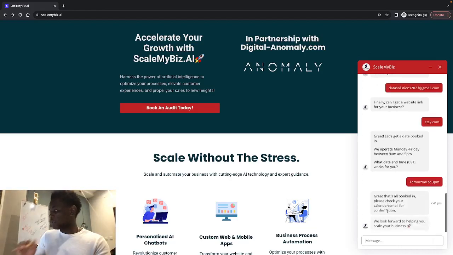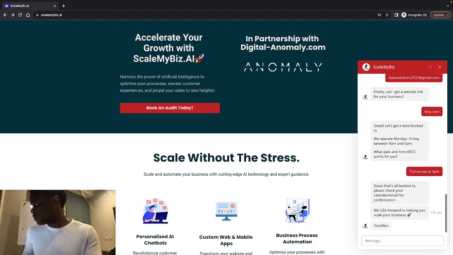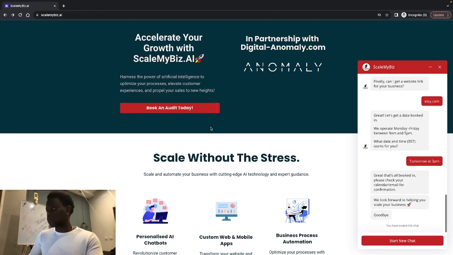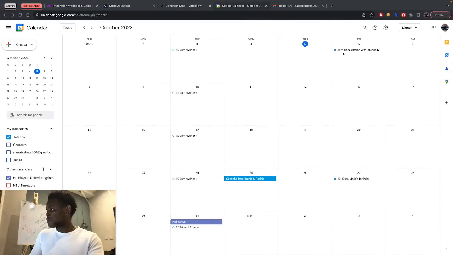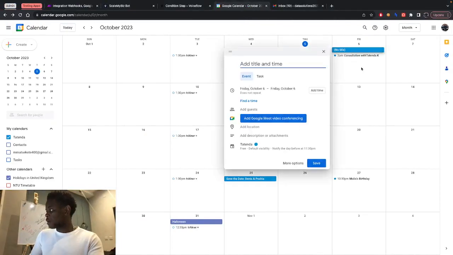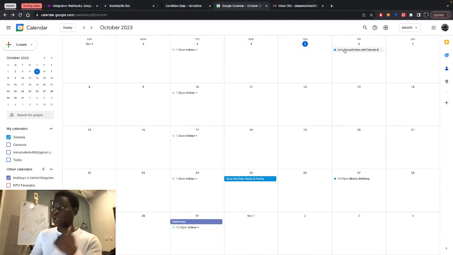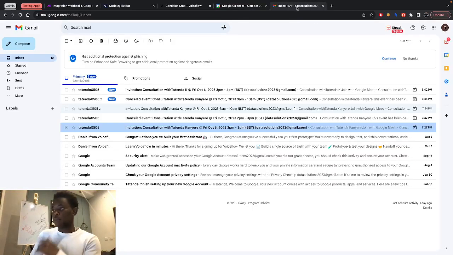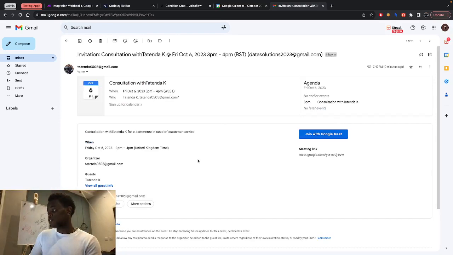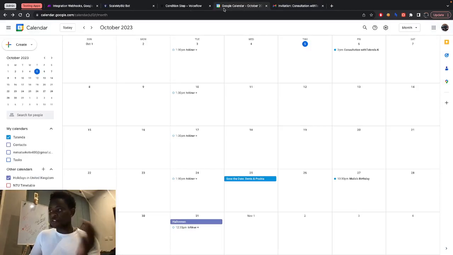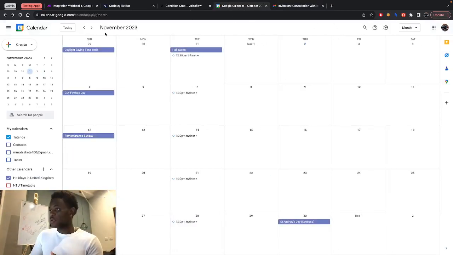Great, that's all booked in. Please check your calendar/email for confirmation. We look forward to helping you scale your business. Now you can see here that appointment has been set inside of my calendar, and as far as the email that I've just used, it's now sent them the notification, it's sent them the email, it's now inside that calendar. And as you can see, consultation for e-commerce in need of customer service, and as you can see on both sides, it's been scheduled in.